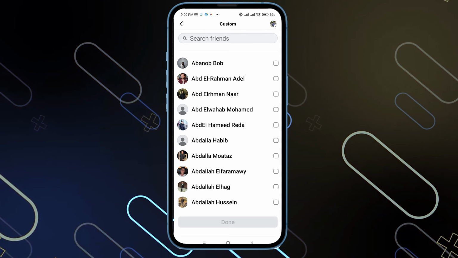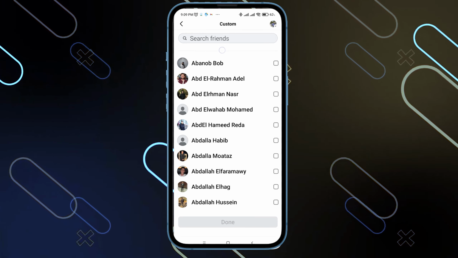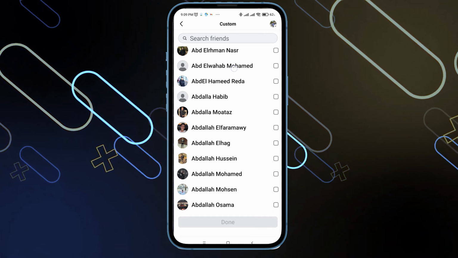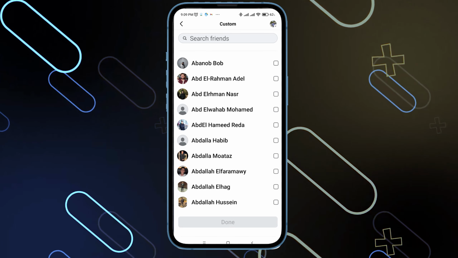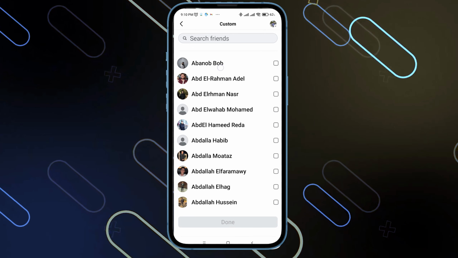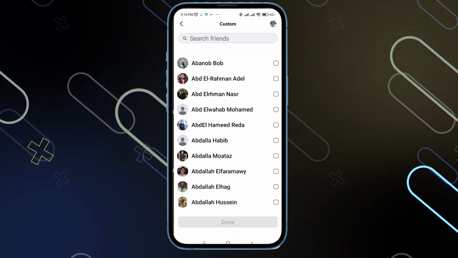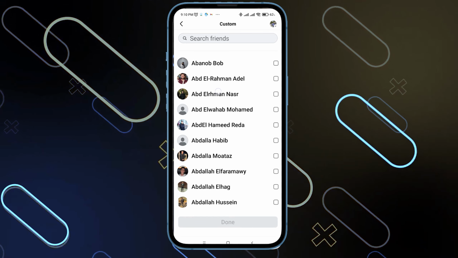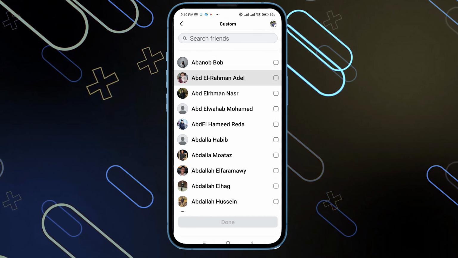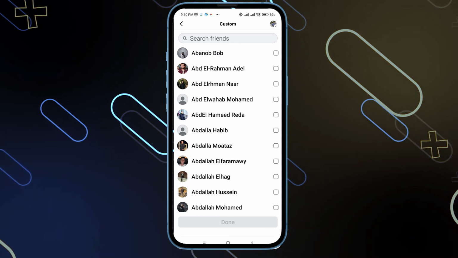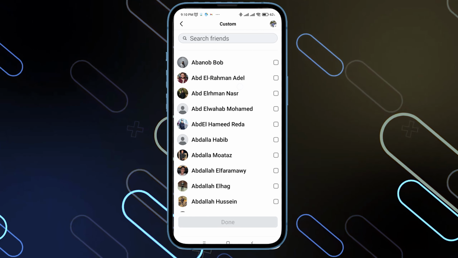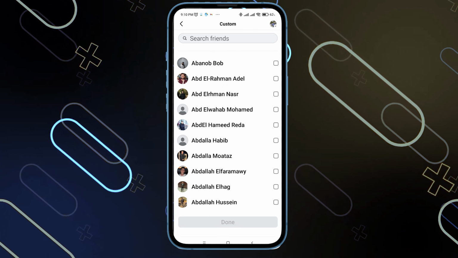Now, in order to see all the people that saw your story, you just have to scroll down and scroll to the left side and you will be able to see them. But here in my case, because I do not have even one viewer of my friends, I cannot do so. But you just have to scroll from the right side to the left side, and you're all done.